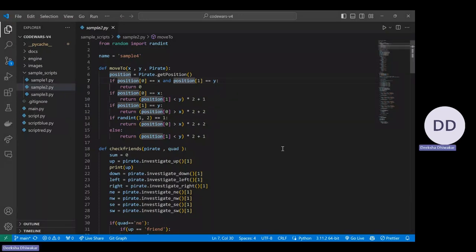Hello everyone, I'm going to explain the sample strategy sample2.py. On a high level, what this strategy does is it improves upon the random exploration strategy to collect resources by making sure pirates of the same team are reasonably spaced out from each other. As you can see, we're using the function move2, which we've given you in the script template.